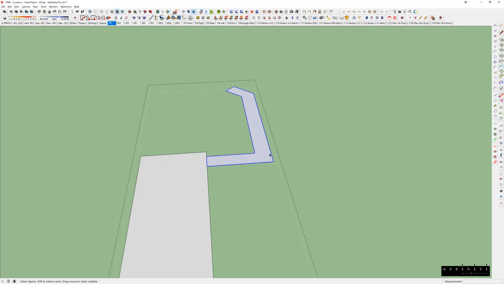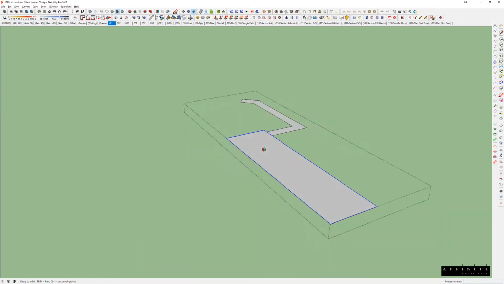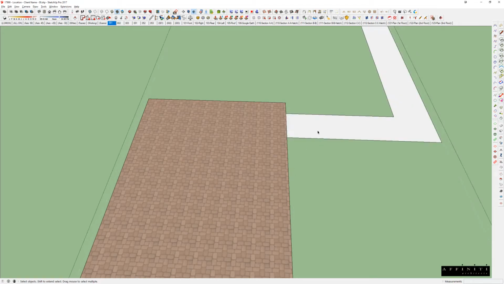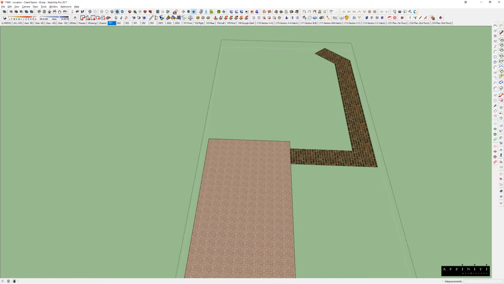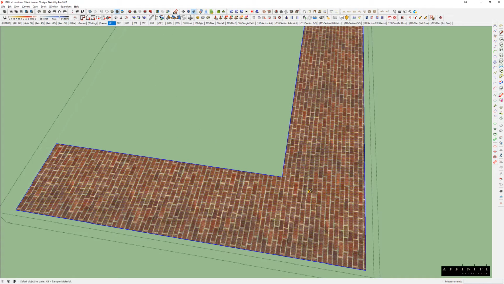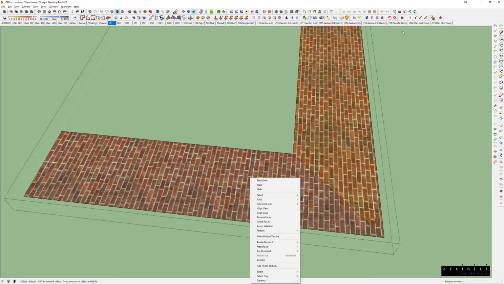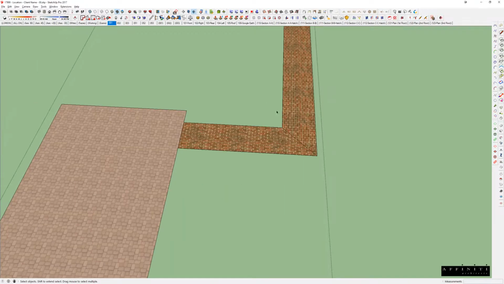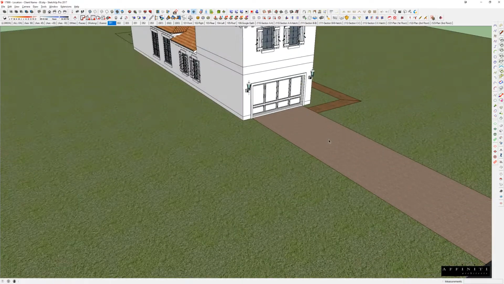Double clicking my pathway, I'm going to hit Control G to make that a group, and then double clicking my driveway, make that a group. And on a basic level, if you're trying to get this done quick, you know, you do this, you add in your pavers, you know, maybe this one's a brick pathway, whatever. Change the brick. If you really want to get fancy, you can cut this one and then rotate the brick 90 degrees. So there's your quick driveway.